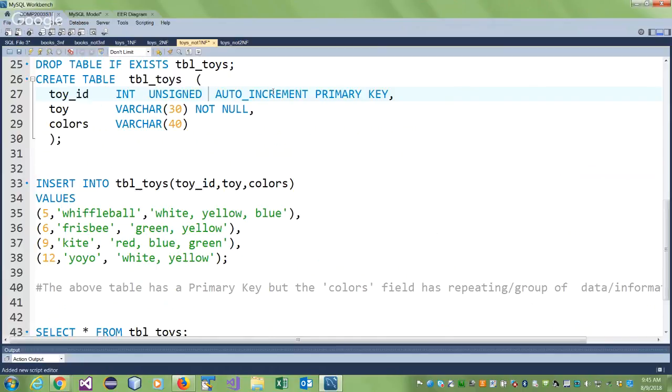The name of the toy, varchar 30, and then the colors in which it is available. So for example, look at it. It says 5, wiffle ball is available in white, yellow, and blue. The frisbee is available in green and yellow. The kite in red, blue, and green.